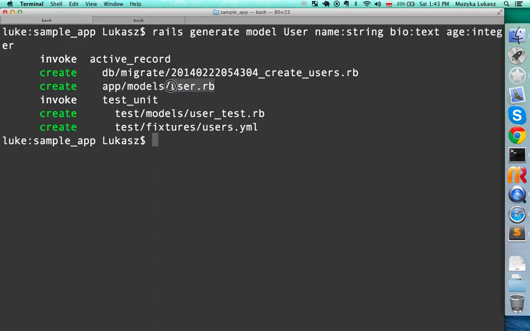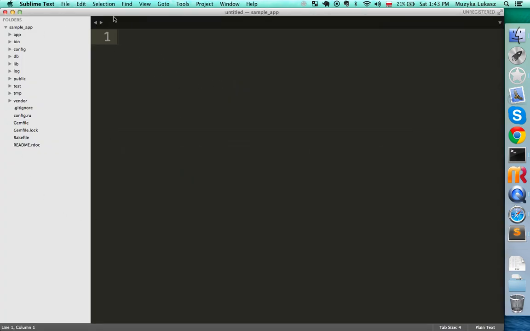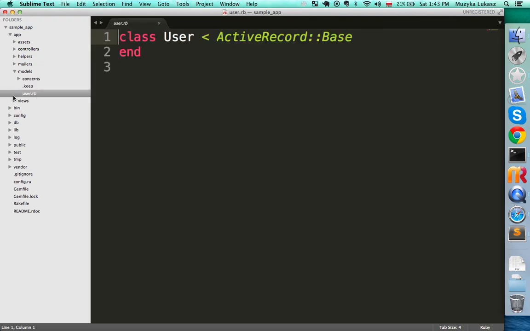And it also creates our definition of a model. Those are the two most important things we want to look at. Let's have a look at the migration file first. If we open our project in an editor, I'm using Sublime but you can use any editor of your choice, and go to app and then models, you will see this new file called user.rb. In Ruby on Rails, we open the definition of our model with a class declaration, and we close it with end.